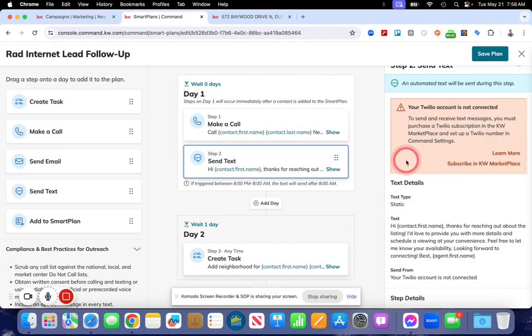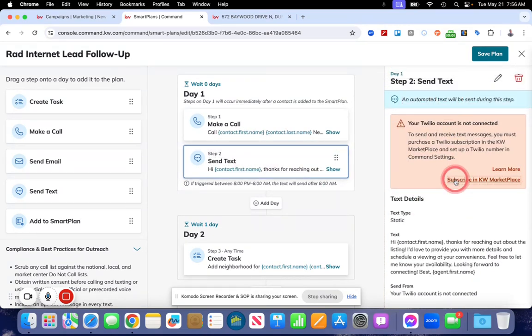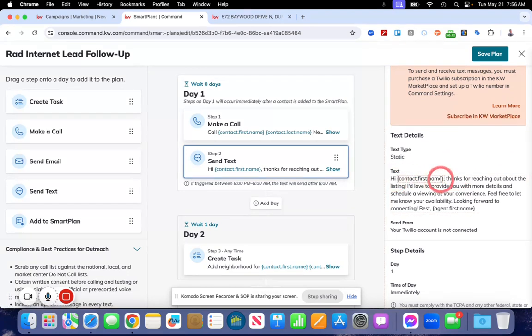It also sends a text message, and I have this set up for Twilio. So it just says, hi, contact first name. Thanks for reaching out about the listing. I'd love to provide you with more details.